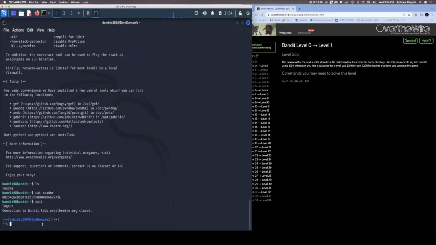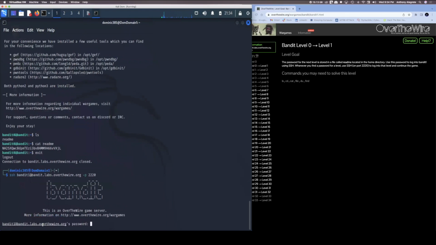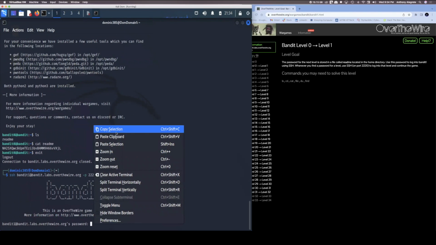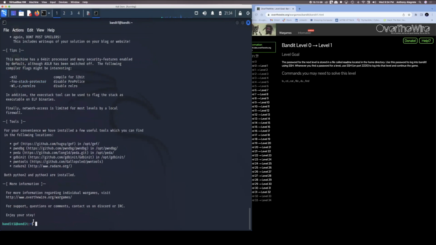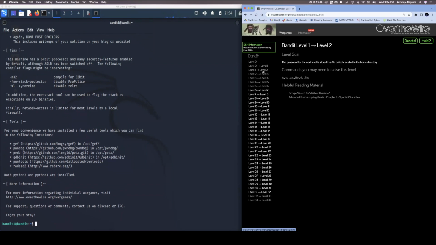Boom, now we're gonna go back to Bandit 1. Now we're gonna right click and use the password we just got from Bandit 0. Boom, now we're in Bandit 1. And since we were able to get in, now we can go to level 1 through 2.